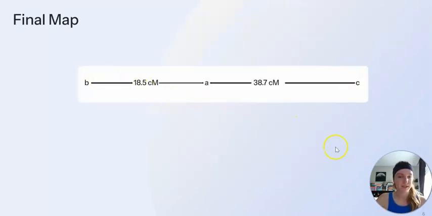A very basic map just to show the exact distances between B to A to C.